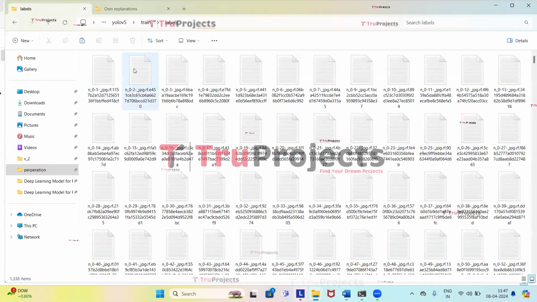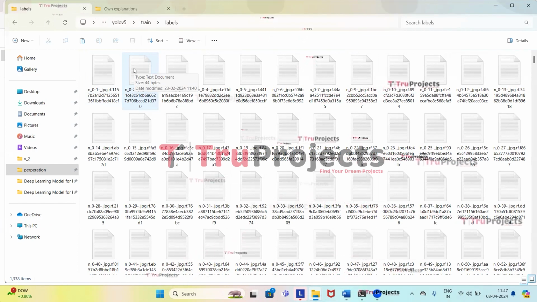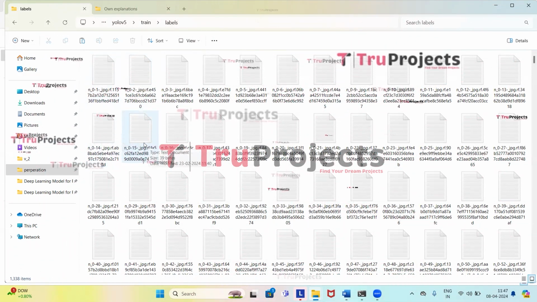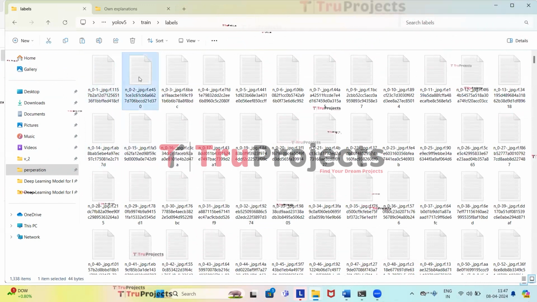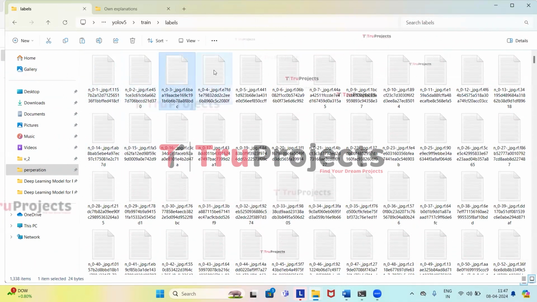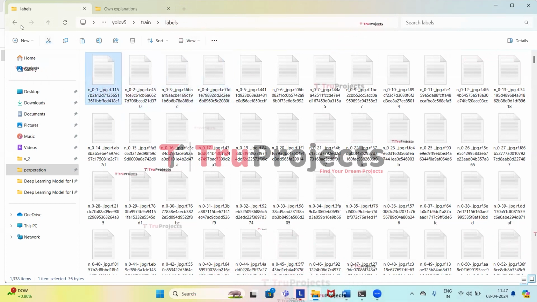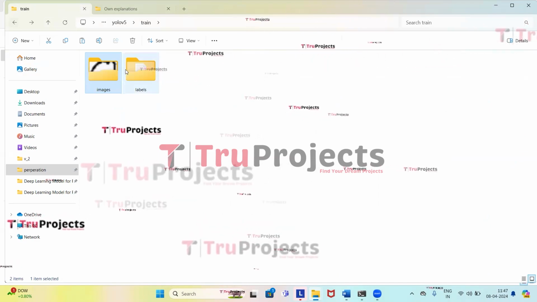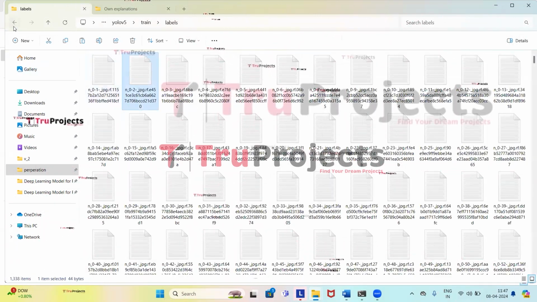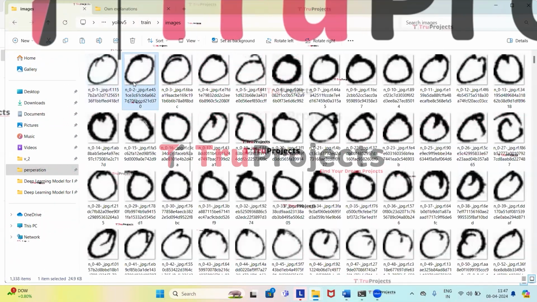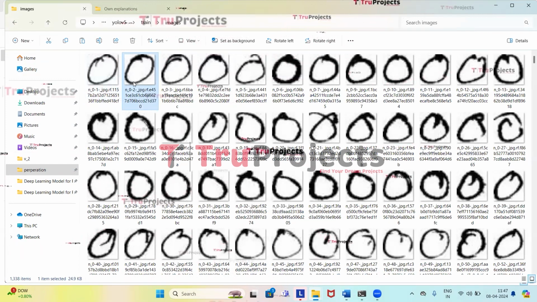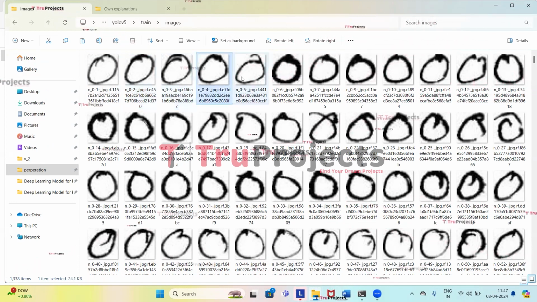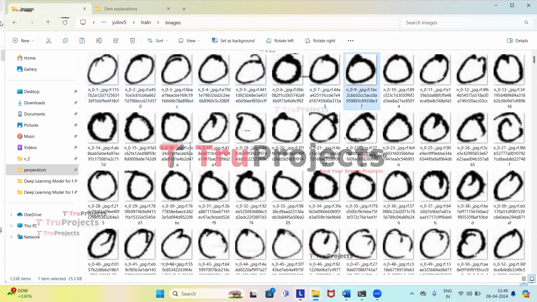Here in the labels folder, we have files containing annotations and labels for objects in corresponding images. Each label file corresponds to an image file in the images folder. So this file corresponds to this image, and this file corresponds to this image, which provides details about object locations and classes within the image. Similarly, for each image we have a label file.